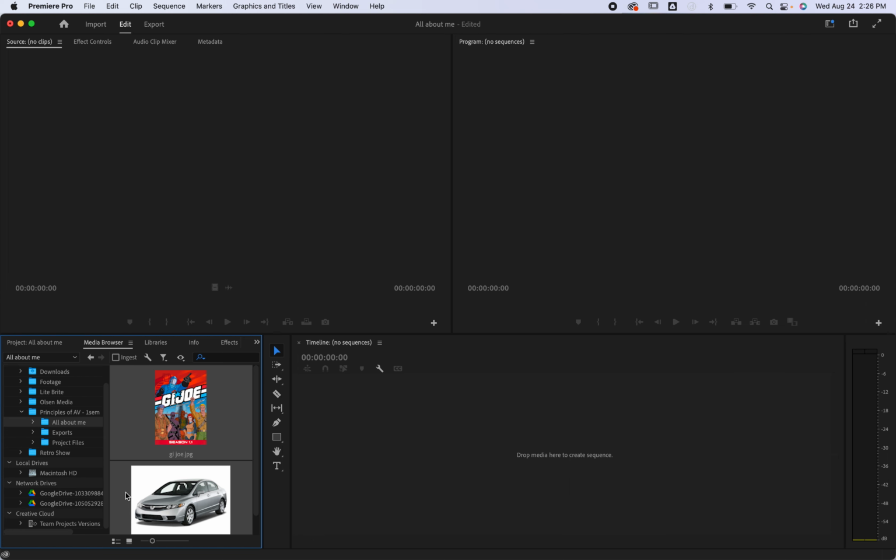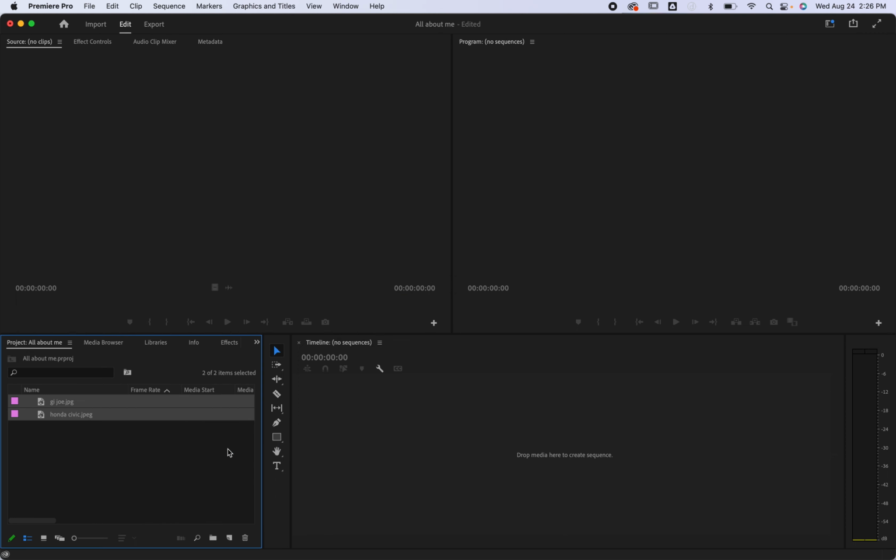If you hold Shift down, you can highlight all of them. If you hold down Command A, it will highlight everything as well. I'm going to right click on them and then I'm going to hit Import after right clicking. What that'll do is it will bring it over here to my project pane, and it's in a list view.